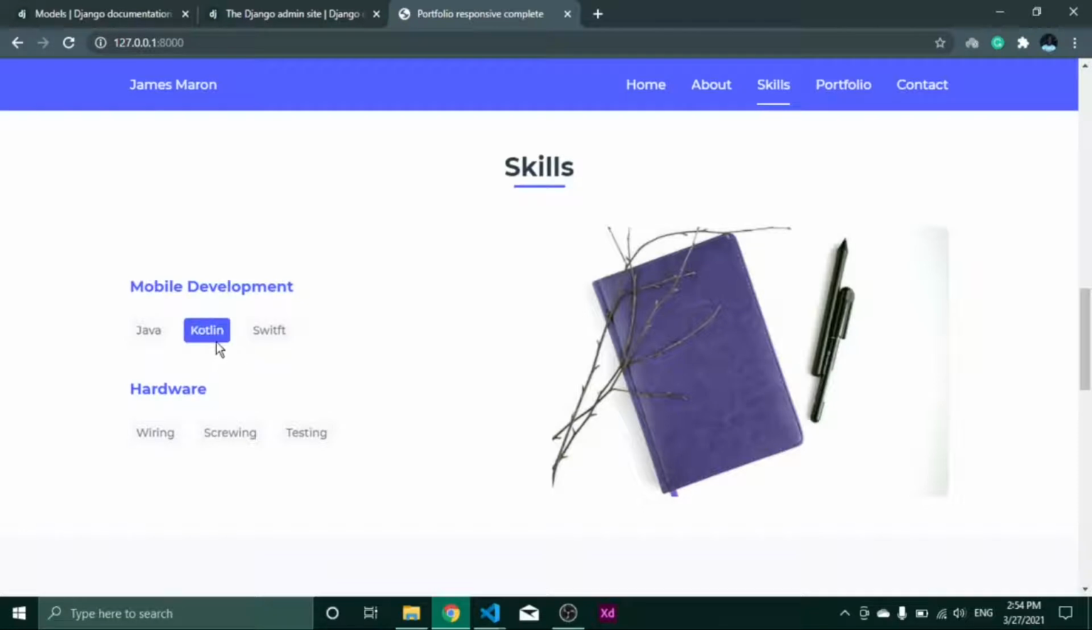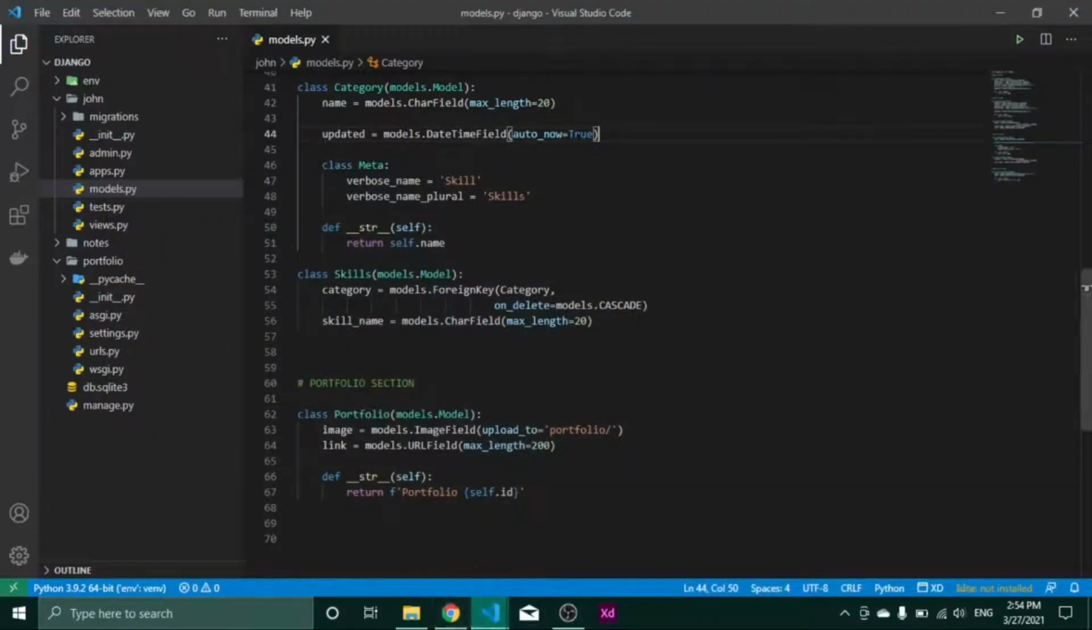So creating a foreign key is just a way of me linking Java to mobile development, Kotlin to mobile development, in such a way that once I'm outputting the information on the website, I can output Java under mobile development so that they can have that link. So if the name here is Java, it's going to have a category which is mobile development, and so I can output Java here under mobile development.